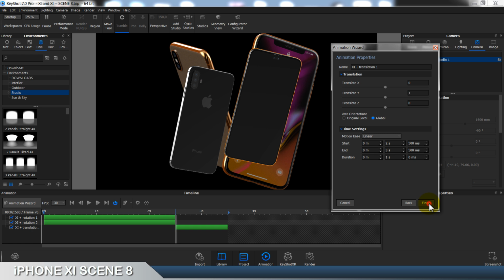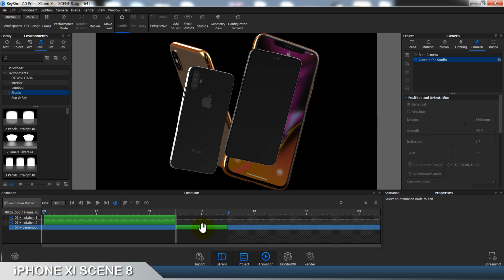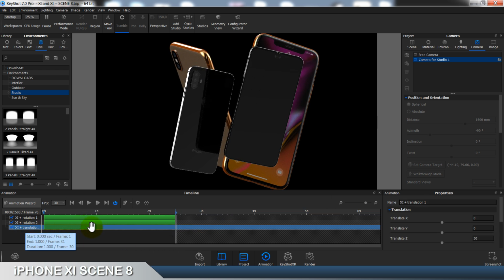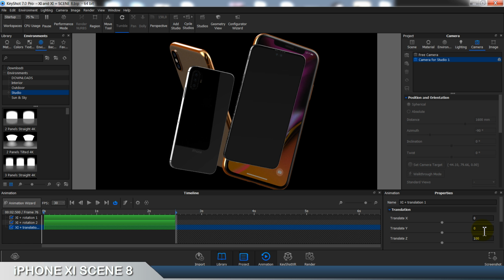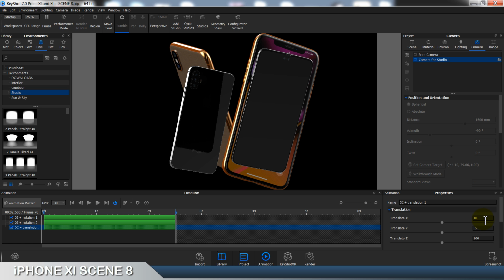Okay, next, 0. Let's try 50. It can be, I don't know, hundreds. Let's leave it at 100. I'm gonna move it slightly also to the right, and minus 5 maybe. Okay.